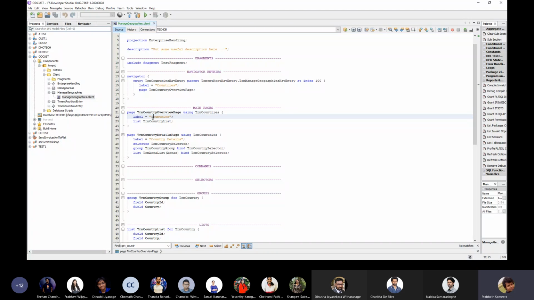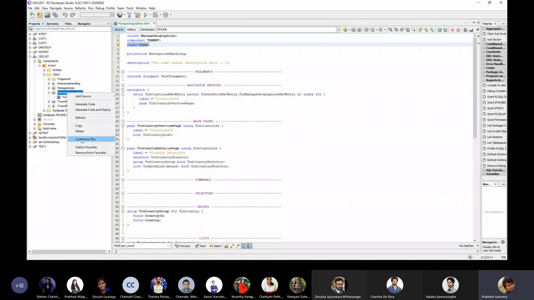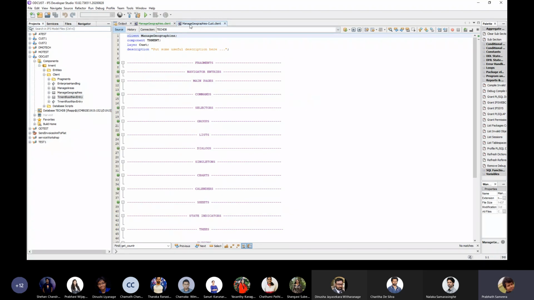Actually I need to change this label inside the page TR and country overview page. I need to change this label into the countries test, right? Then actually for that I can customize this client file. You know, this is layered. This is supported by the layered architecture. So I can go into the manage geographies, and there is an option called customize this. Then I will click this. Then it will create manage geographies cast client. You can see the cast part, and the layer is cast.